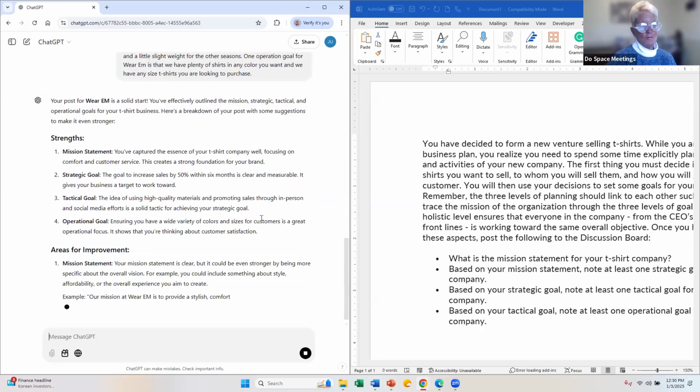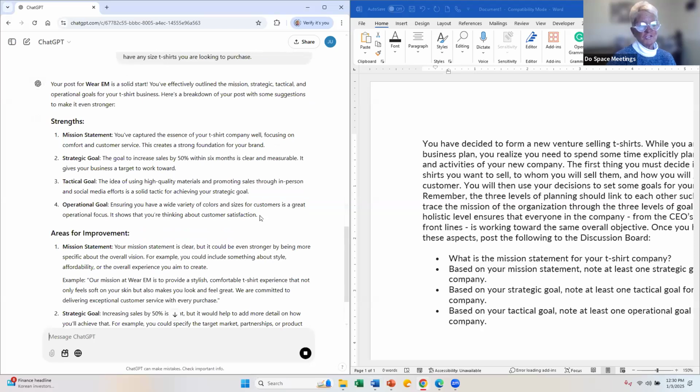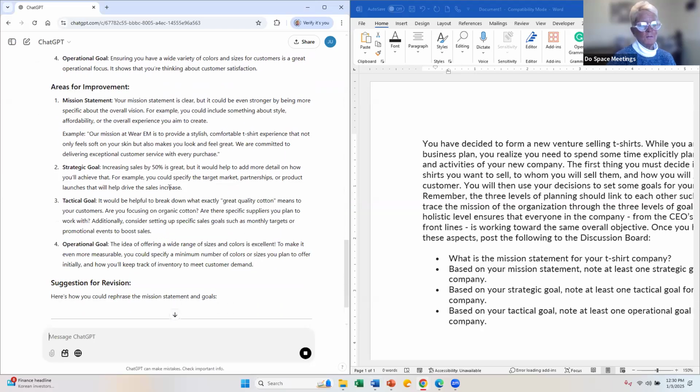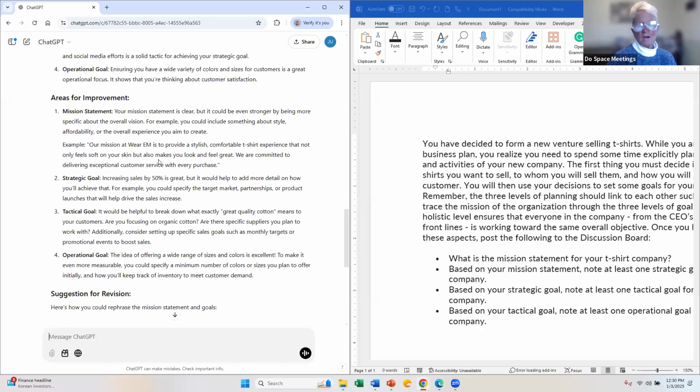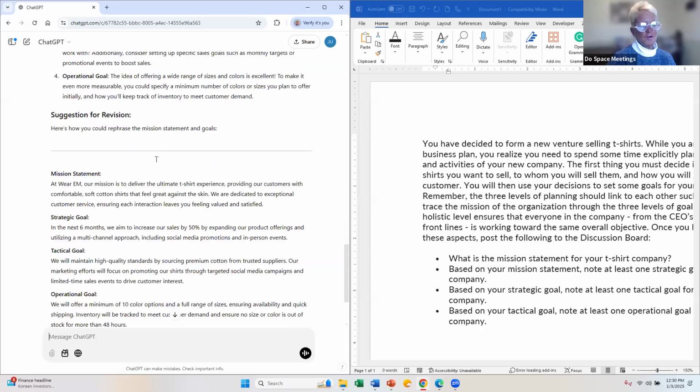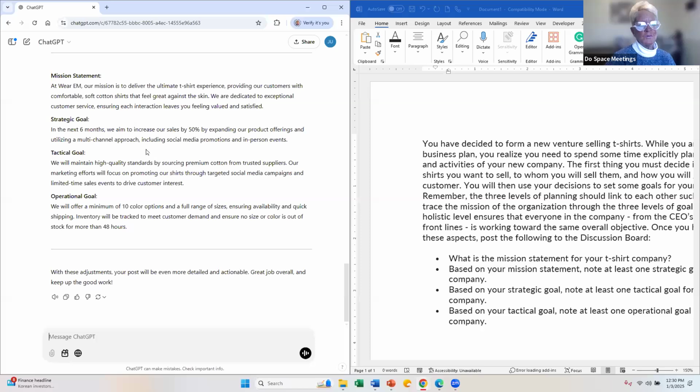And it pulls everything out for me: the mission statement, the strategic, tactical, and operational goals, areas of improvement, things that they did well. And you can kind of go from there. Not something that I use very often when I'm looking at things, but I just think it's interesting how quickly it can interpret data such as this.